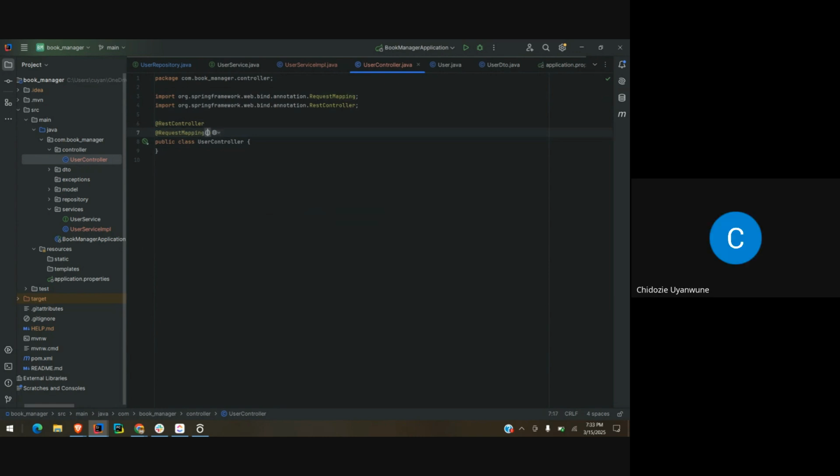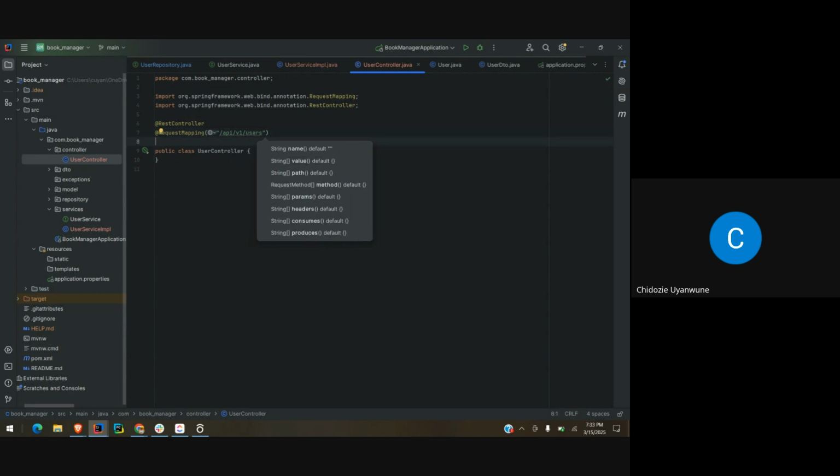So you basically come here. This is where you declare the base URL, so to say, or whatever will start your path. So you see something like API/v1/users or something like that. Now, because we are injecting something, this is where you put the users. Let me see how it goes when we run it.